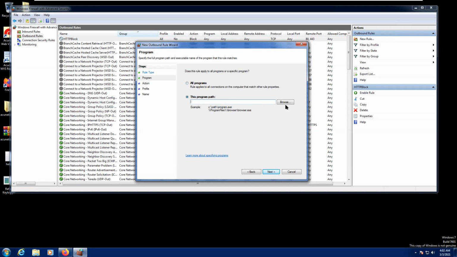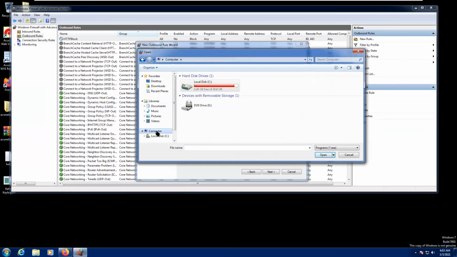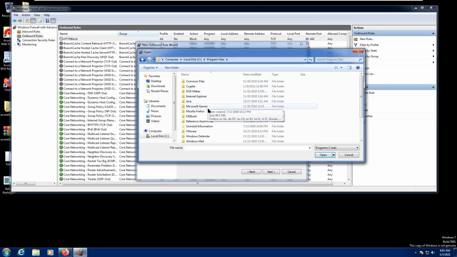That is based on the program path. For this procedure, we are going to browse the path and set the program's exe file. Just browse the path to where the program is actually installed, which is in Windows. If you don't know the path, come to the computer and select the Windows directory. Sorry, that is not the Windows directory, right? Just select Program Files, and after that you will see the programs.